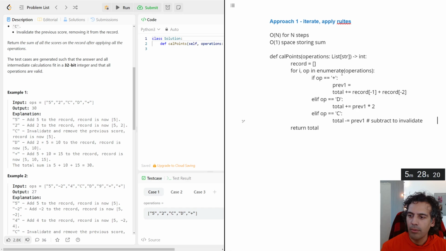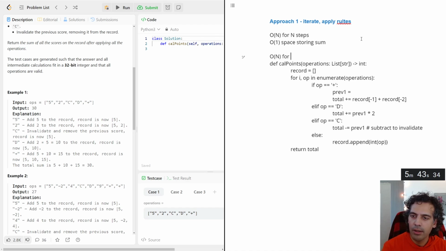And actually, what we'll do at the end is, otherwise it's the number, so the record append the int of the op, and that adds to the record, and this will become O of n for O of n space for record, storing all the values. We'll fix that later if we can help it.